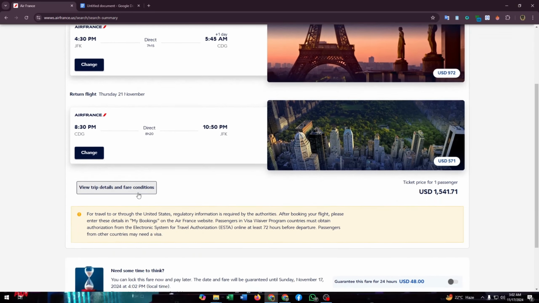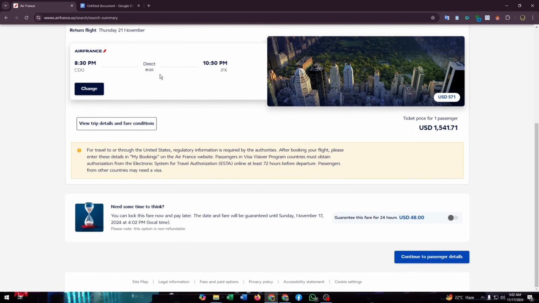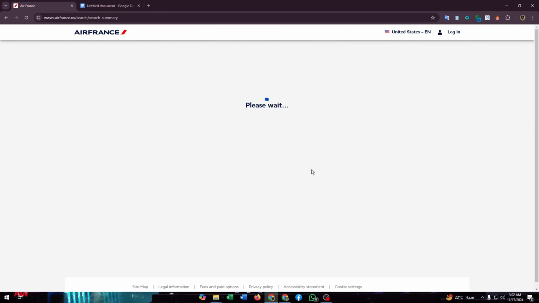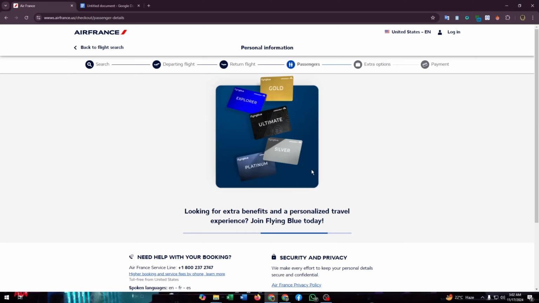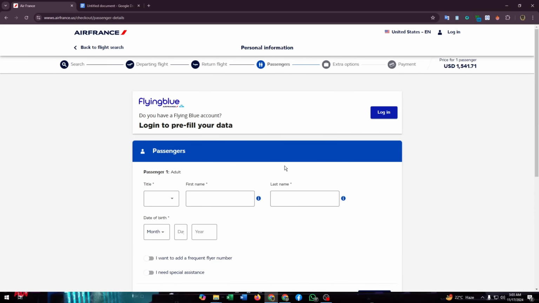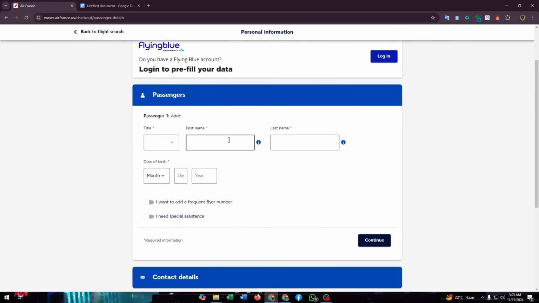Now from here you will find the details about the departing flight and return flight. Then click on continue to passenger details. Wait till the loading is complete. Then you just need to fill this up with the required details.